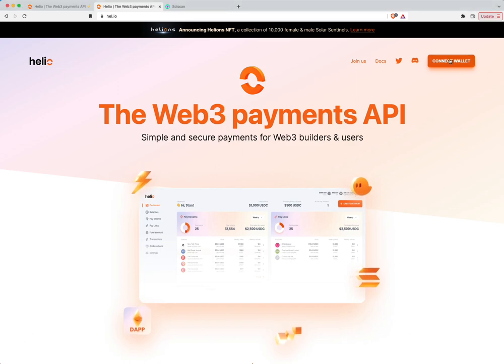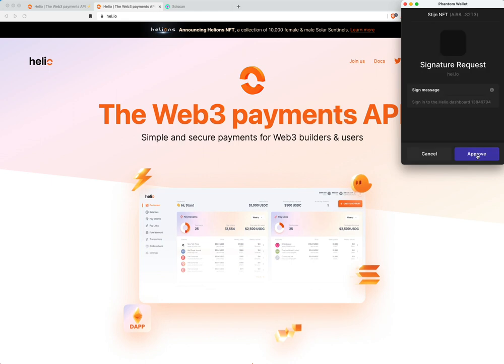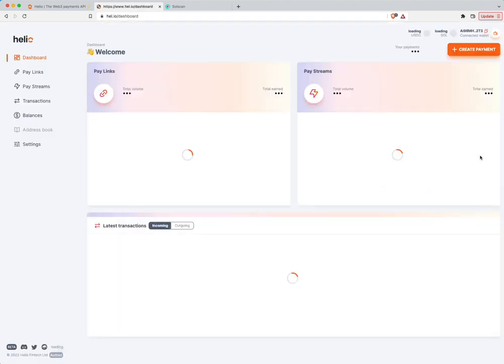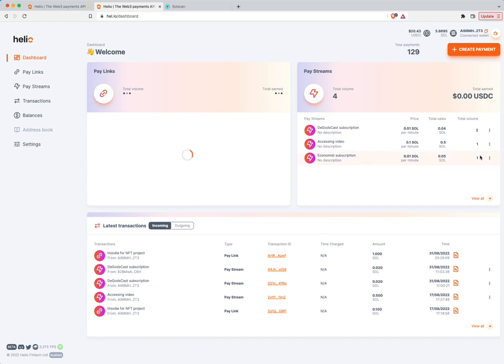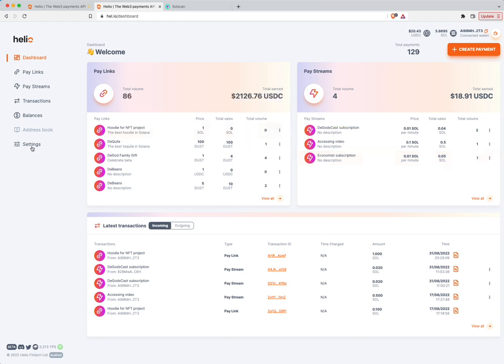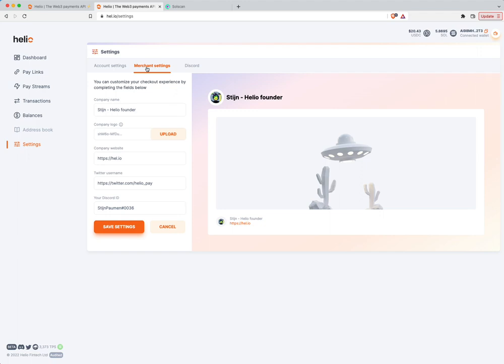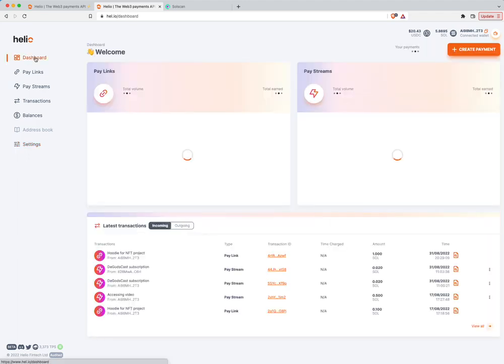Simply head over to hel.io to connect your Solana wallet, sign in by approving the message. You then land on the dashboard, which is a single pane of glass to see all of your Web3 payments, including sales, incoming and outgoing transactions. You can edit or set up new payments and customize your Helio experience in settings, including all of your details, your merchant settings, such as your PFP, your Twitter handle, your corporate website, and much more.